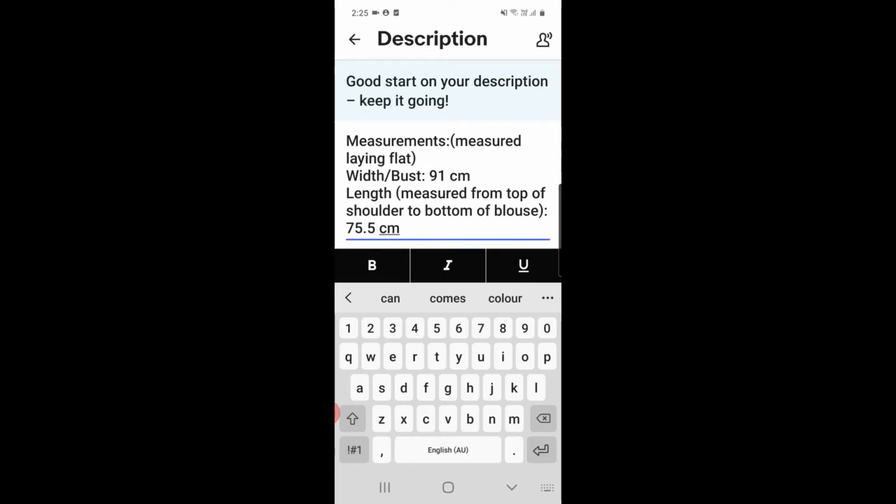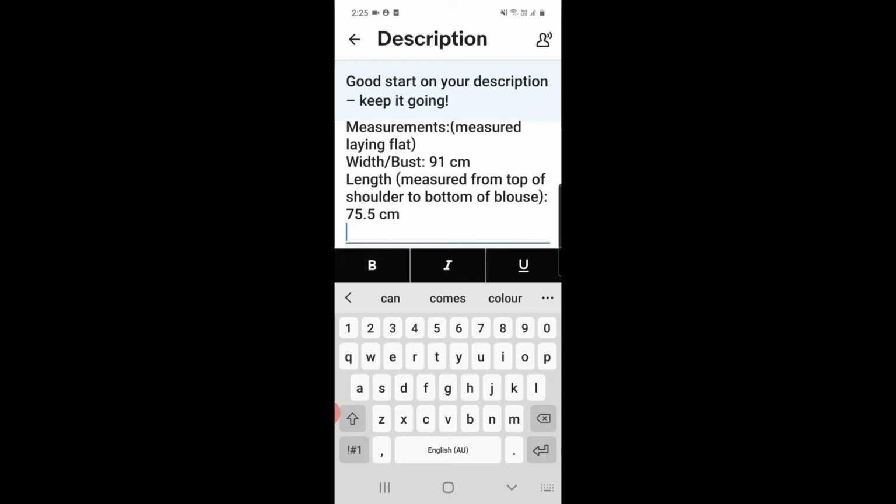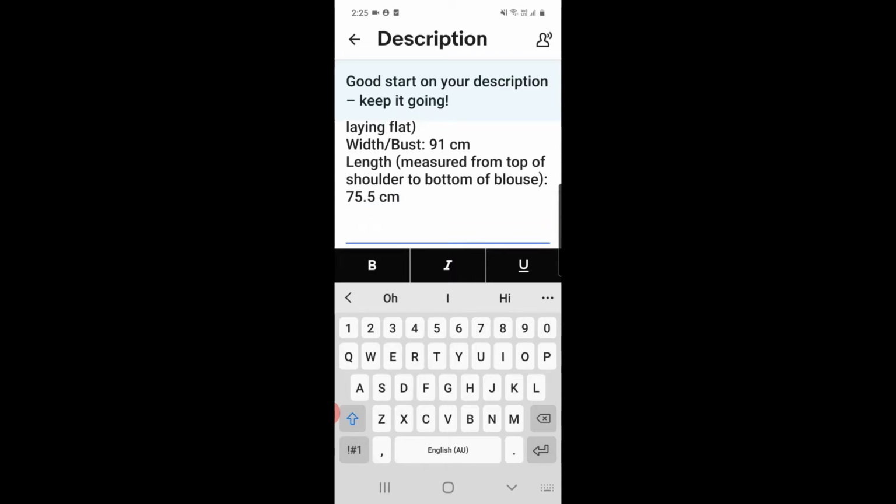and then the measurements. Now, this particular blouse has got a small defect on it, so you always make sure that you put a photo of the defect and you describe it, because if you don't, a customer will be sure to want a refund because you didn't put that in the description. So this is how I would put it.